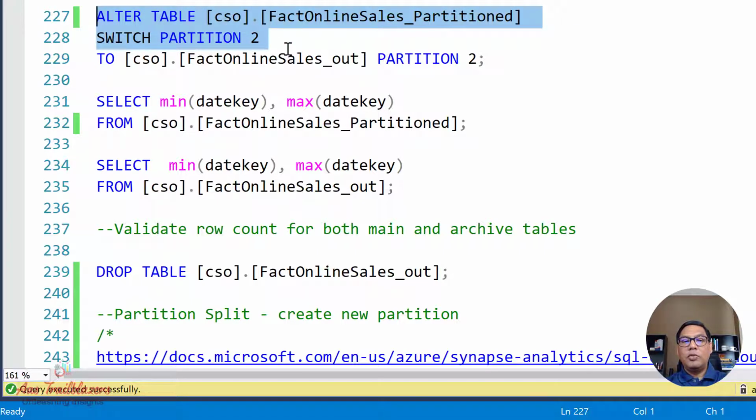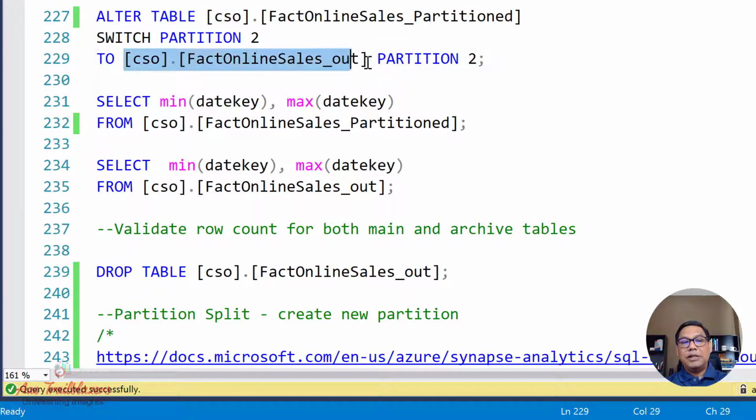So if you remember from earlier, we have 5 partitions. Partition 1 is where we do not have any data, and partition 2 is where we have all the data for 2007. What we want to do in this case is retire data for 2007, which is in partition 2, and that's what I'm saying: switch partition 2 from our source table to this staging table. This is the empty table that we just created, and again, to which partition the data should go. We created it as a partition table, and we want this data to go into partition 2 of our empty table. So this is what we have specified.